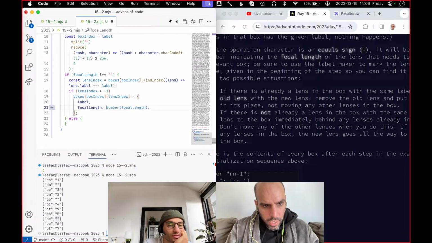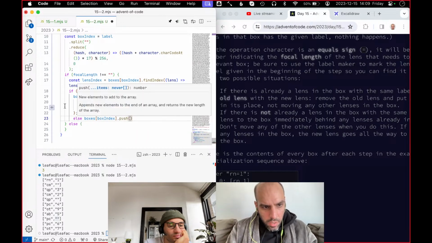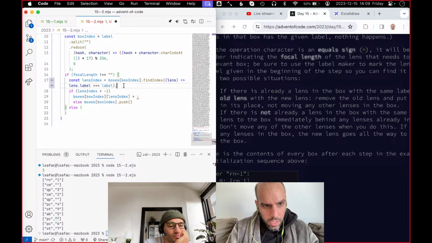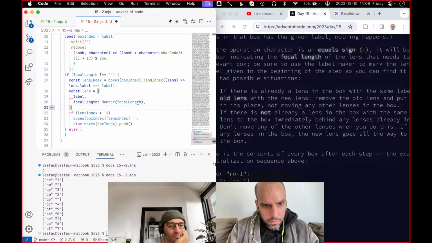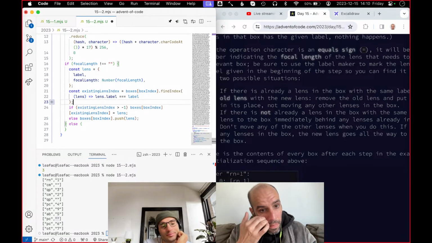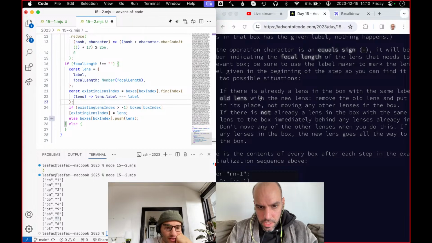Very nice. Otherwise, it's not in the box. So I will do boxes, box index, push this thing. I will call this my lens. And I will call this the existing lens index, and I will put this down. Yeah. All right. Perfect. So this covers the first clause.